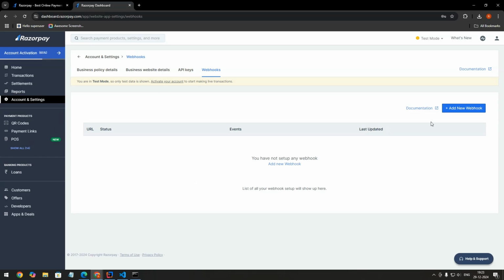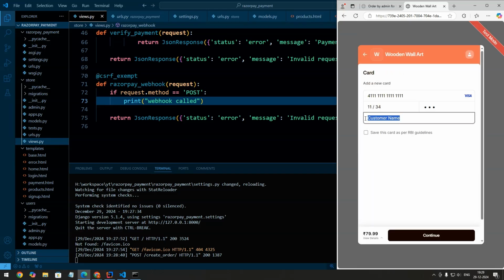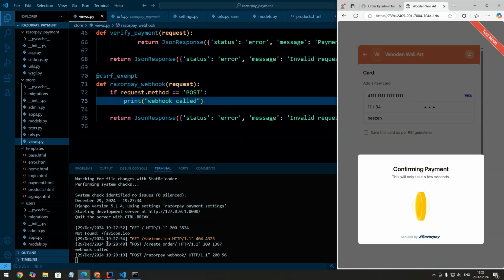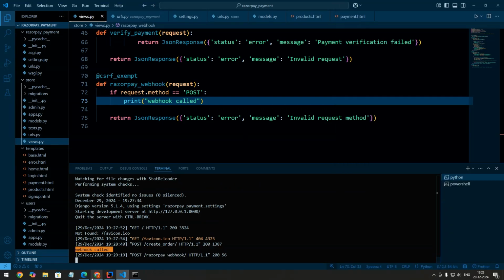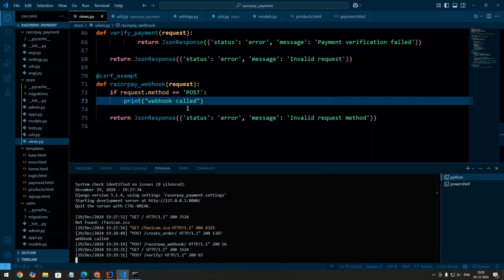On the Razorpay dashboard, let's create a new webhook here. In the webhook URL, enter the URL where Razorpay will send the POST request and then generate your webhook secret. In active events, you can select the events. When these events are triggered, Razorpay will send a POST request to your webhook URL. Then just create this webhook. Now let's make a payment and test our webhooks, and you can see the webhook function is called. It means we have successfully set up the webhook on Razorpay.